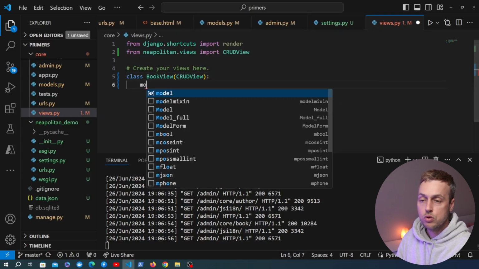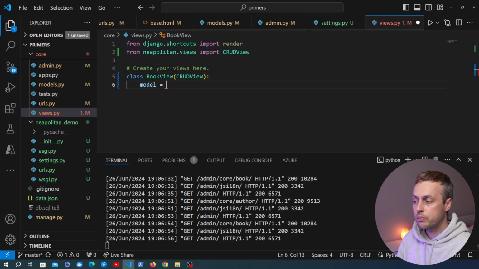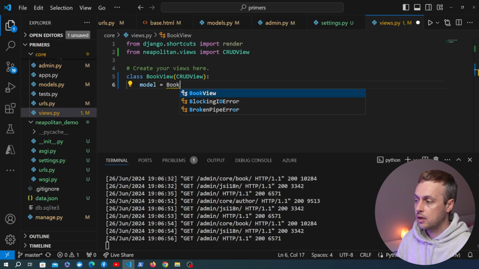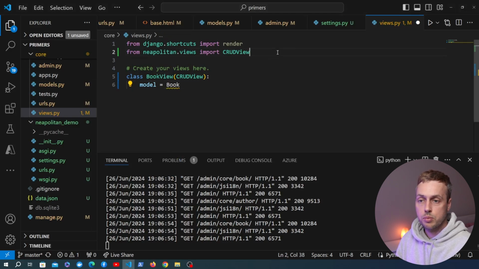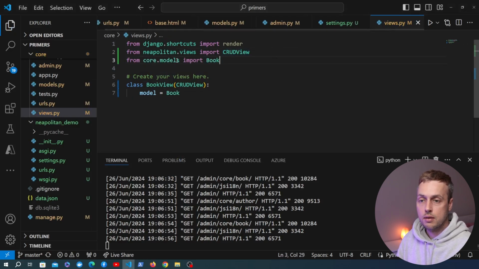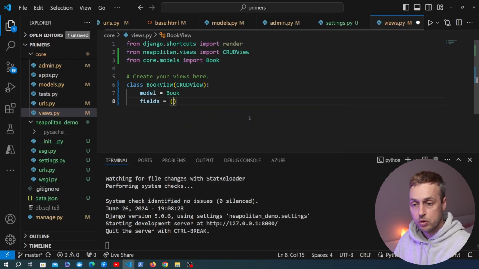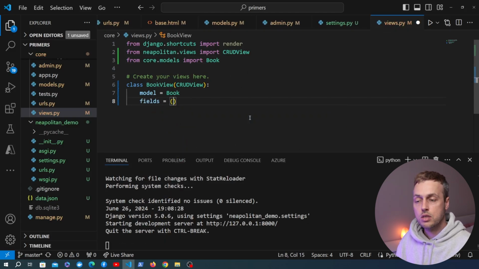CRUDView, and there's a field on that called model that we can set to the model we want to tie this CRUDView to, and that's going to be the book model in our application. Now we need to import the book model at the top as well, so let's do that from the models.py file. And we also want to provide a list of fields, or a tuple of fields, and these fields are the ones that we're going to display on a form when we add a new book or when we update an existing book.